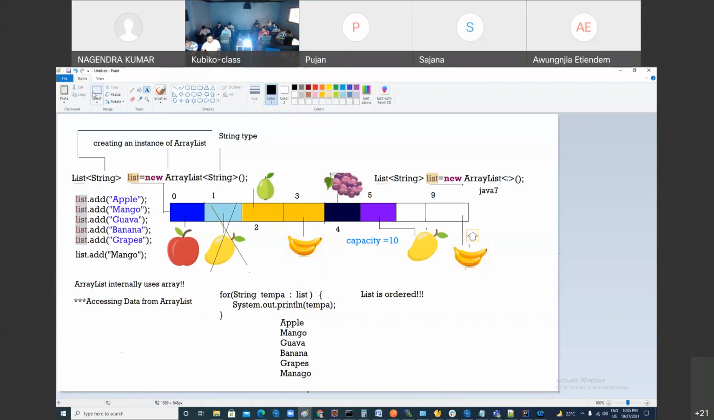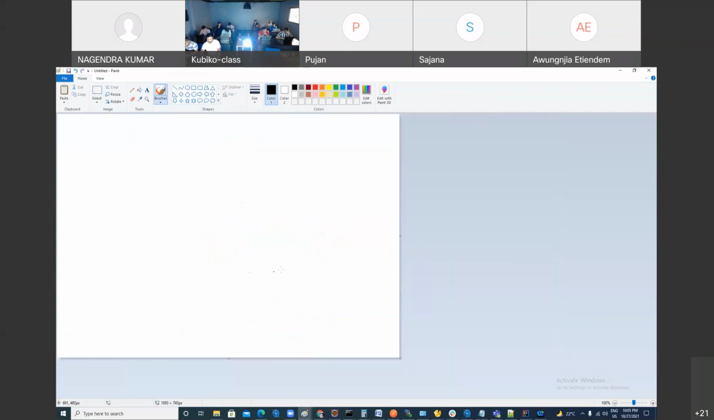No. I am going to show you the next way to iterate the data. And all this syntax you have to remember. You got my point? All this syntax you have to remember.